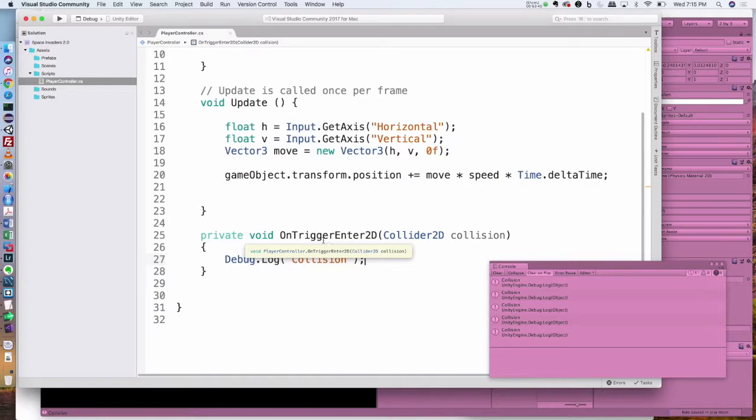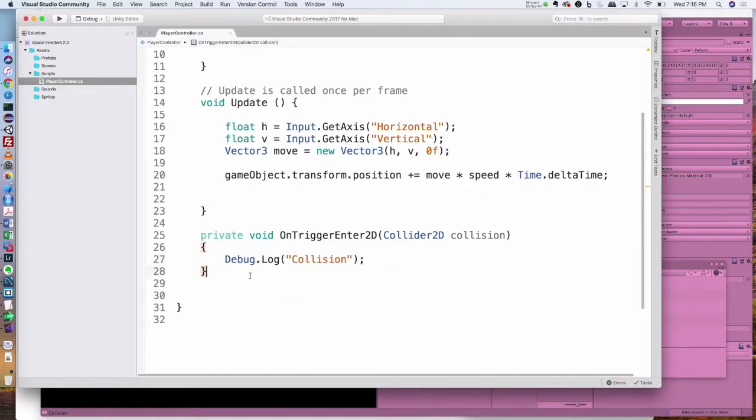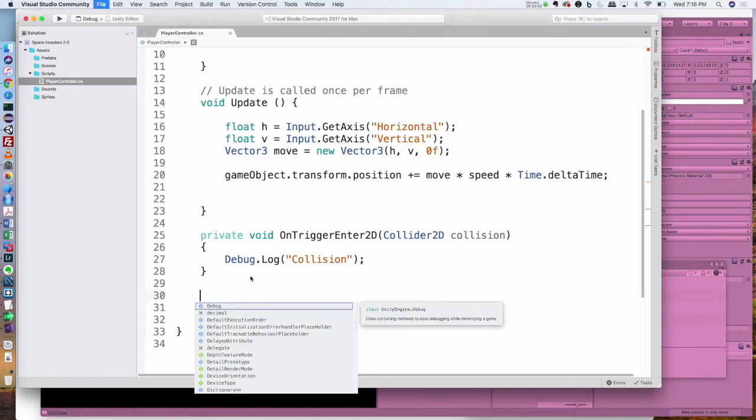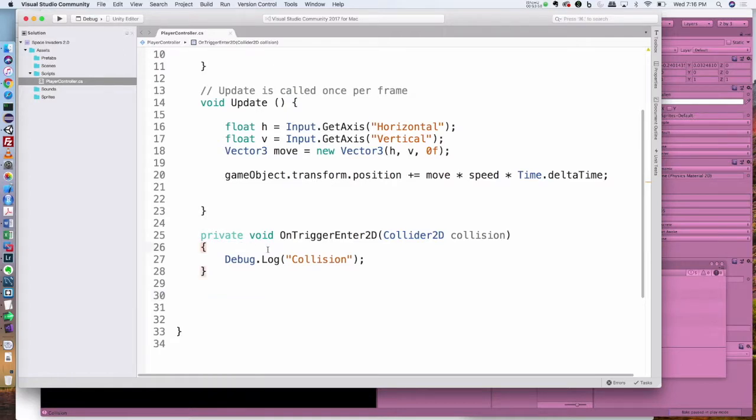Yeah, there's OnTriggerEnter, OnTriggerExit, and then OnTriggerStay. Yeah, that's it. That's what it is. I've been doing it the hard way.